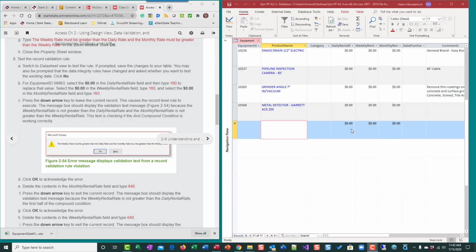the table. Record validation usually checks a field against something else, right? In this case, we're going to say that daily rental has to be less than weekly, and weekly has to be less than monthly. So we need to get to design view.